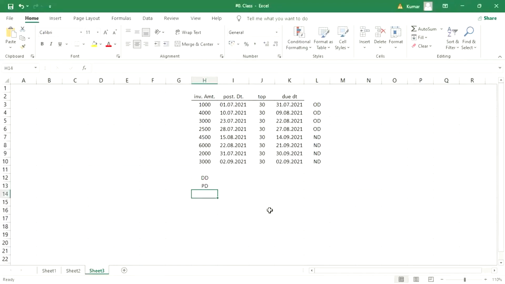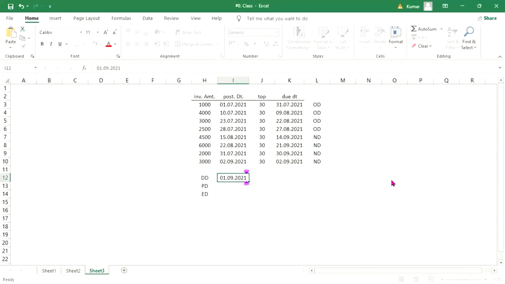Posting date and entry date, right? So the document date is pretty simple, guys. Once we receive the invoice, a particular date is going to be specified, for example 01/09/2020, or let's suppose 25th 08/2021. This is the document date.